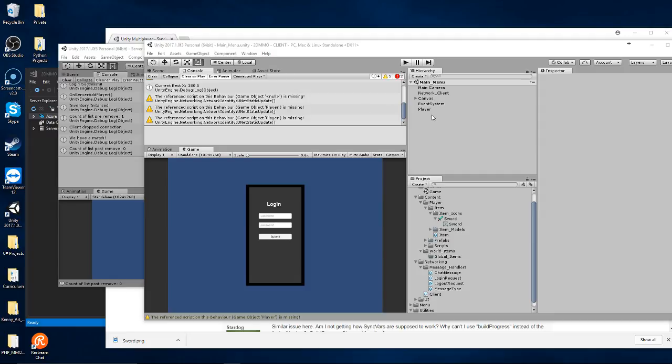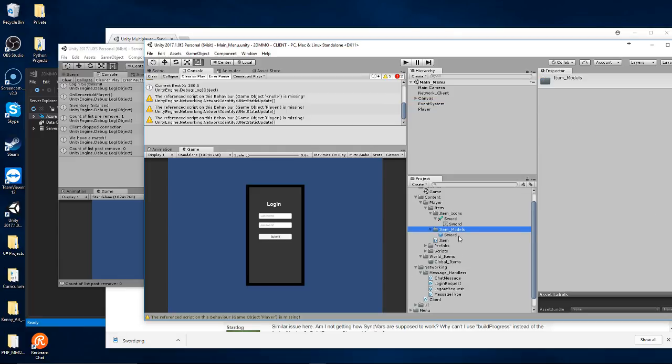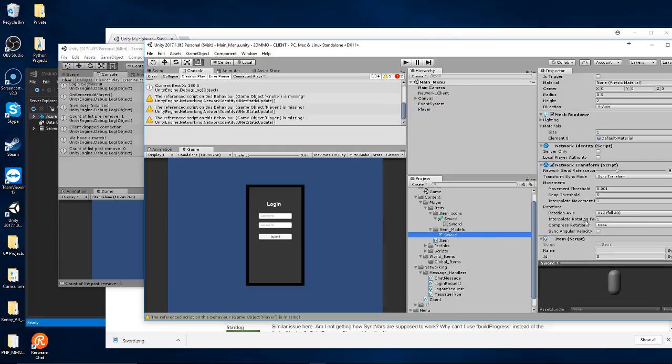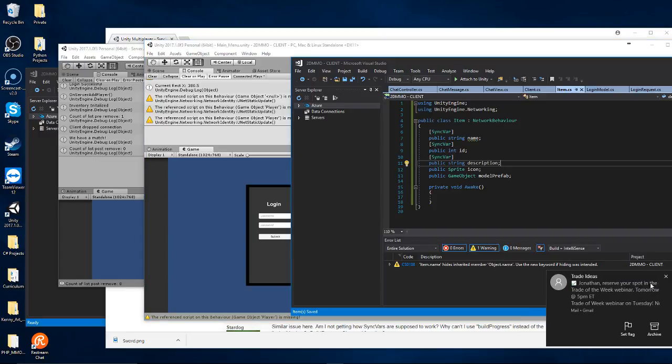So let me look here in this item. When this item gets spawned, there might be something else I have to do because I'm not using just the typical combined project. My server is separated from my client, so I think that's what's causing the problem here.